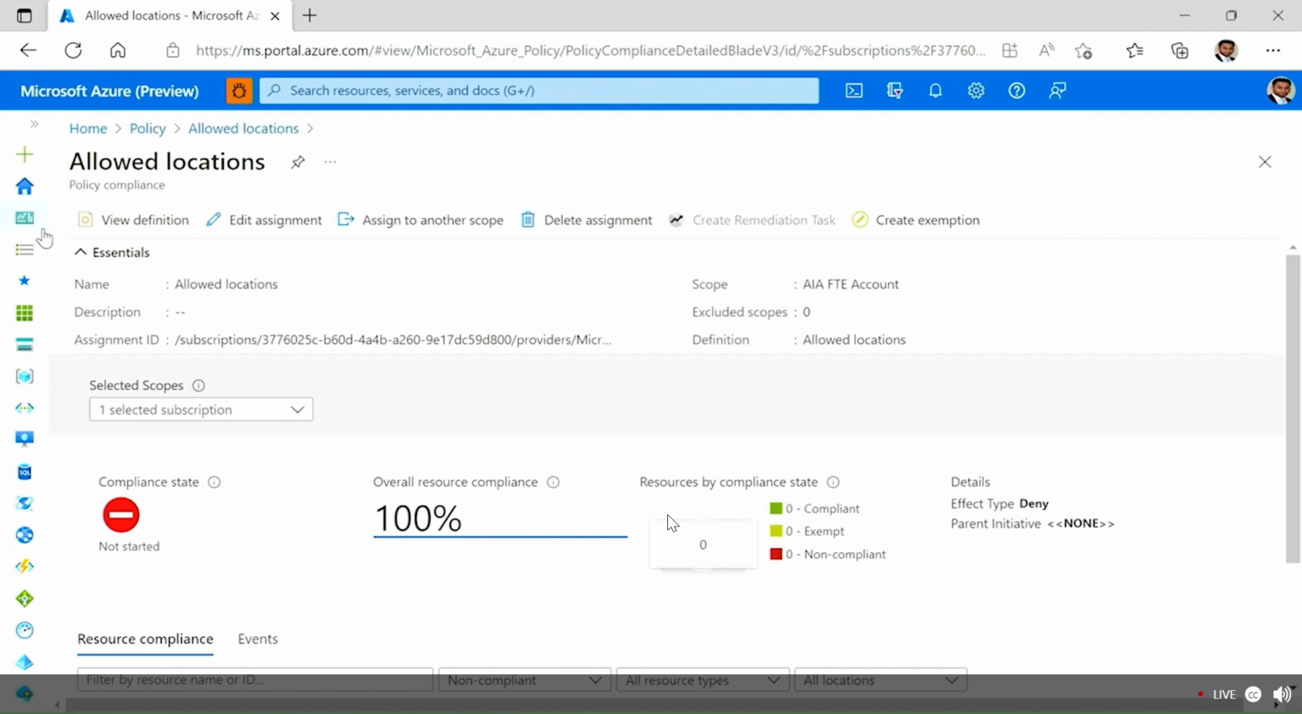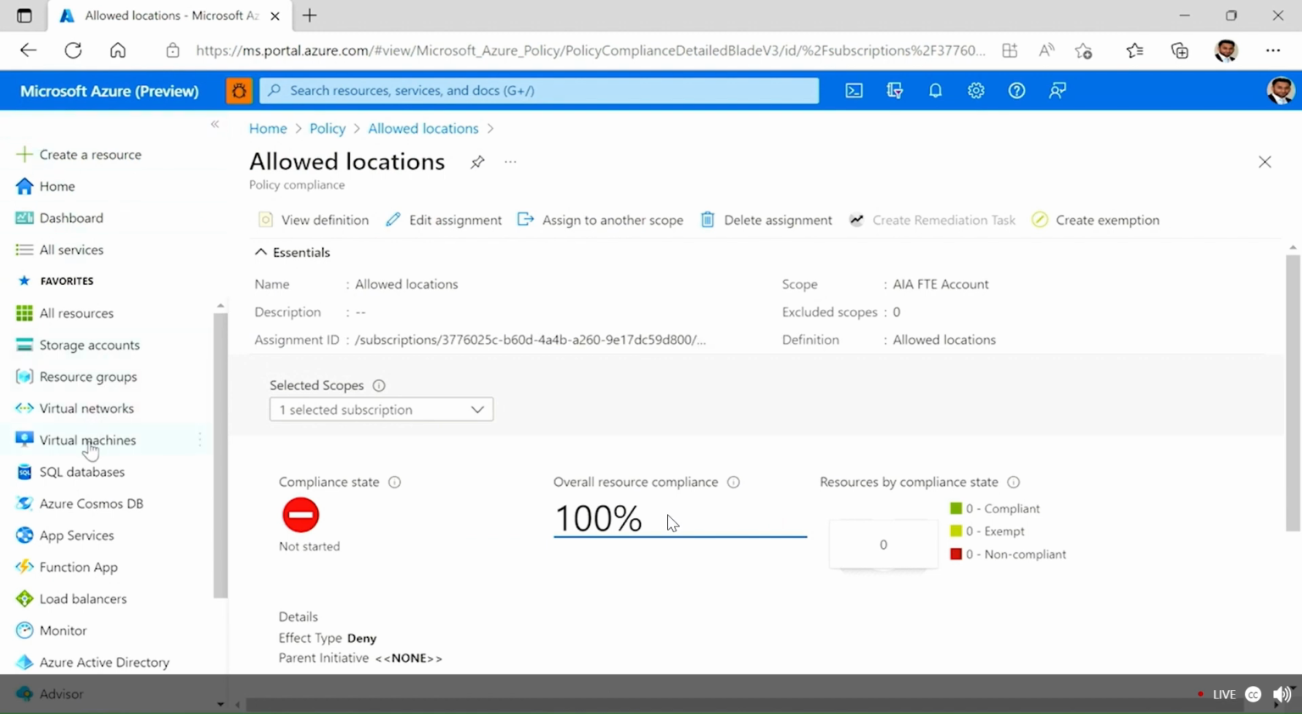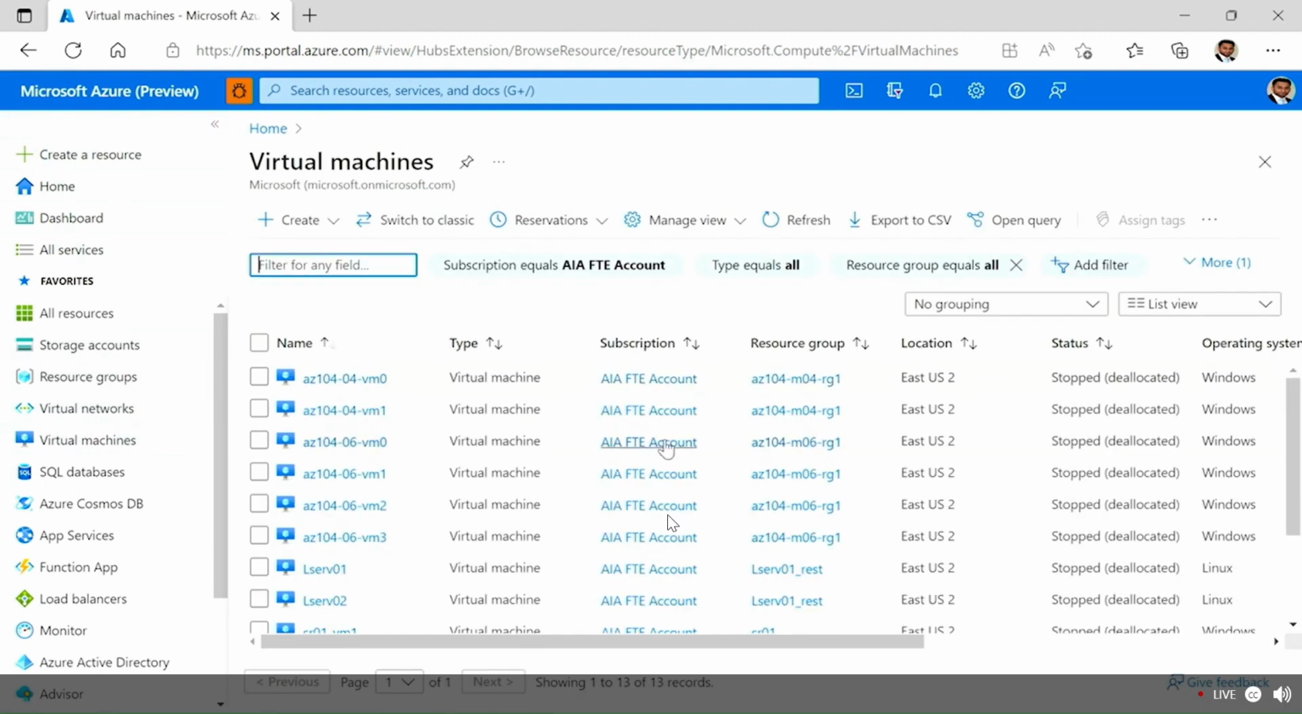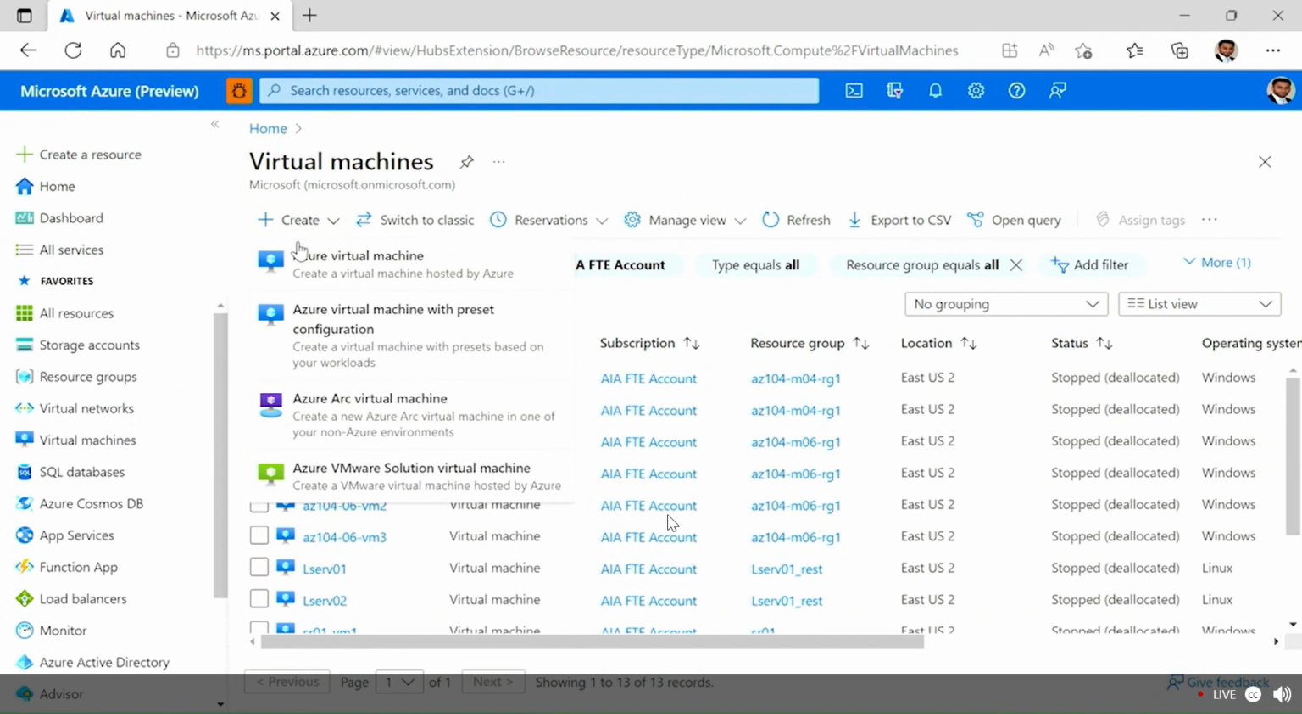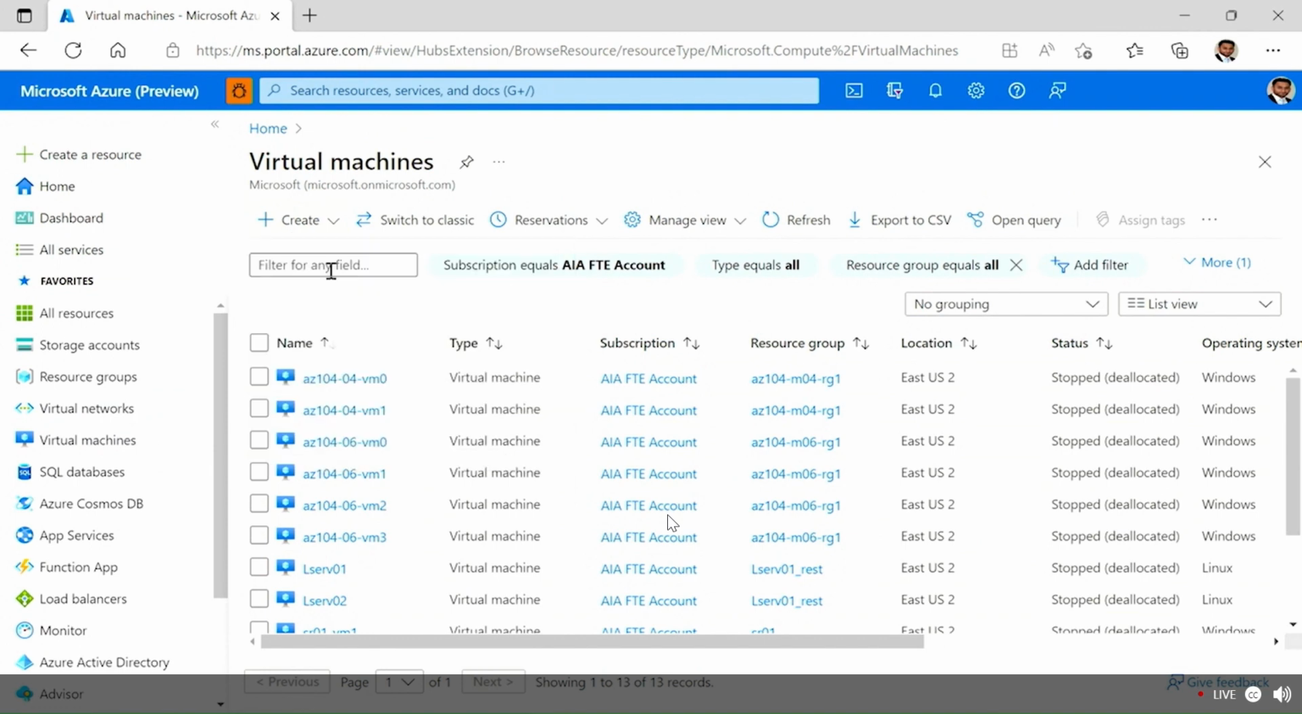Sometimes the policies can take effect quickly, but it will show you the compliance status as and when it's done going through everything that's in your environment. If I quickly go back into my virtual machines and start creating a new virtual machine, just to demonstrate how this policy is in effect.